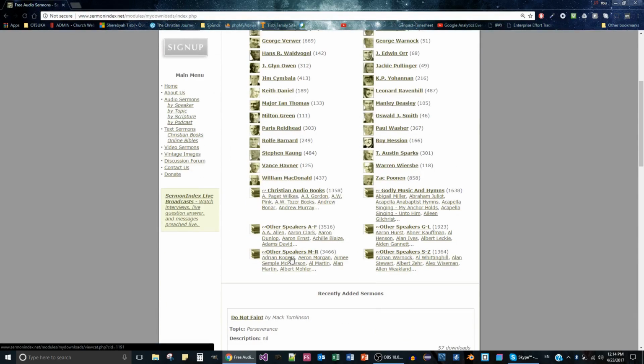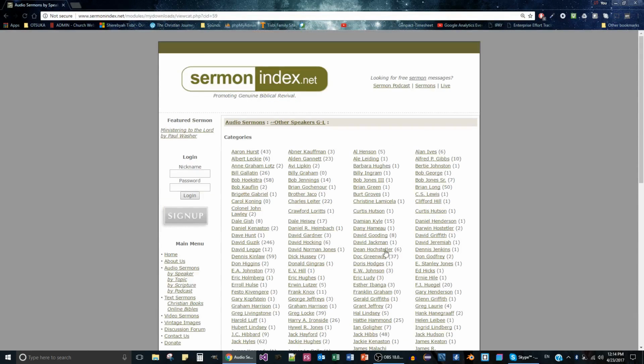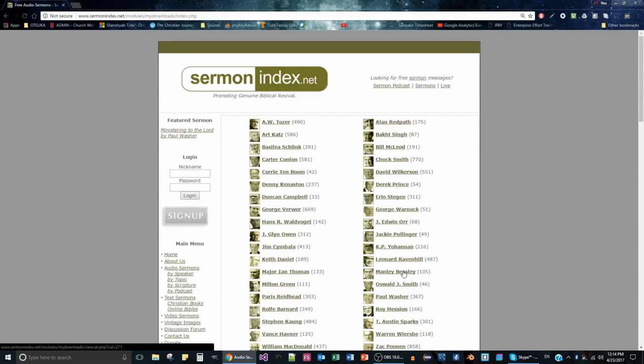And let's confirm that. So when you go to G to L, other speakers, and if you see the last name, they all fall between G to L: Griffith, Hostler, Henderson. So that's how the audio sermons are laid out.